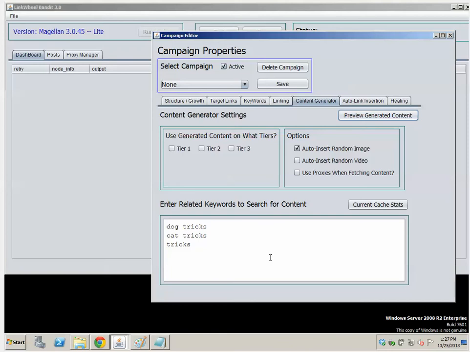This is really convenient if you don't want to take the time to create your own content. This system will actually go out and scrape content for you from various article directories. It'll also scrape images and videos and piece together a fairly unique article that is fairly readable during the posting. So this really streamlines the process of getting your campaign up and running real quick.